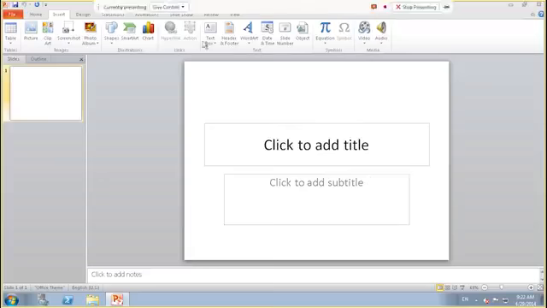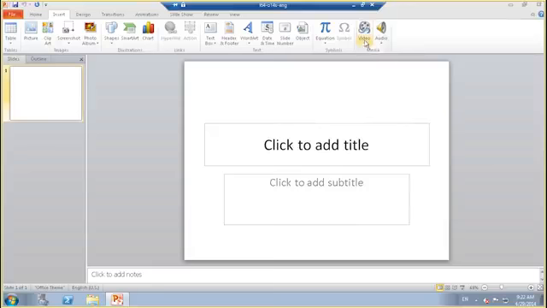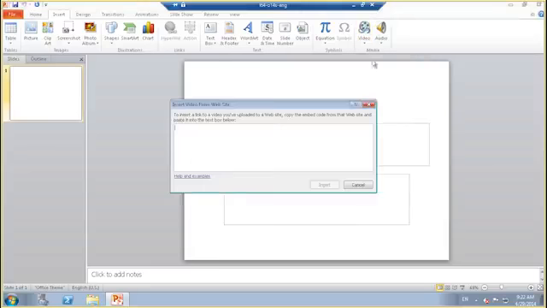Now let's cover PowerPoint 2010. In PowerPoint 2010 you simply go to the Insert tab, just like the other one. You go to Video and then Video from Website. And in PowerPoint 2010's case, you don't have an option to search, so you go ahead and you paste your embed code in there and then click Insert.